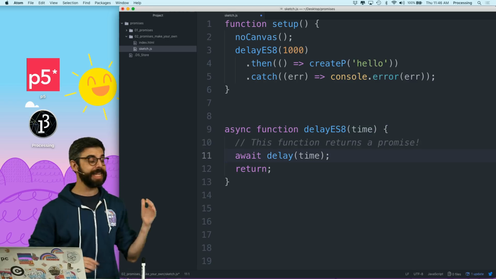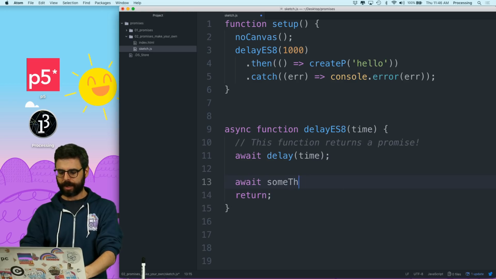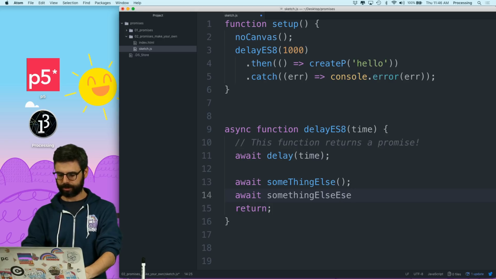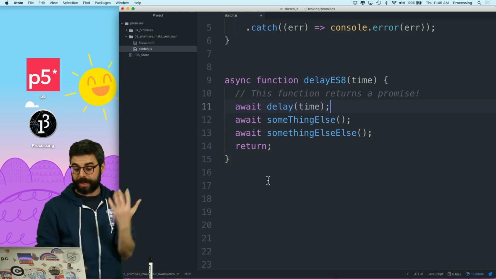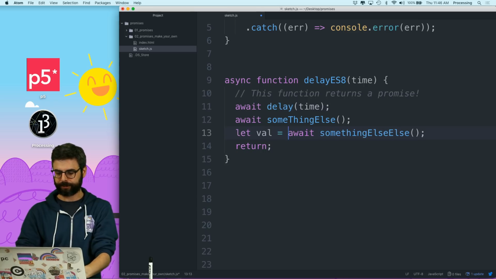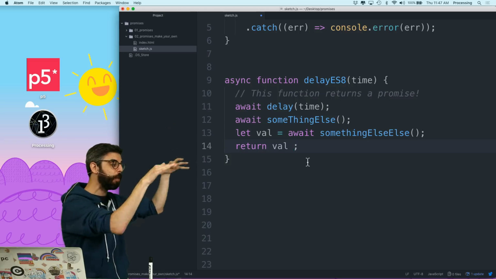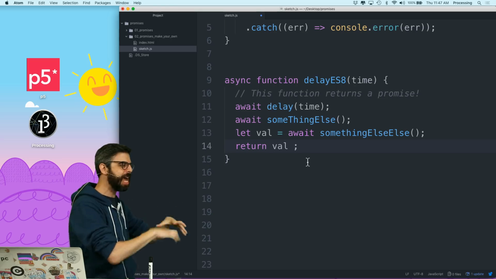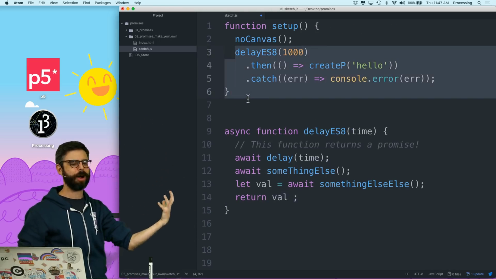The reason why this is exciting is I can start to do this. I can sequence a bunch of things that are asynchronous, and some of these might actually return something. And now, instead of having to chain all these different promises with then, catch this, catch that, I can just do it all in one function, and that function will return a promise.